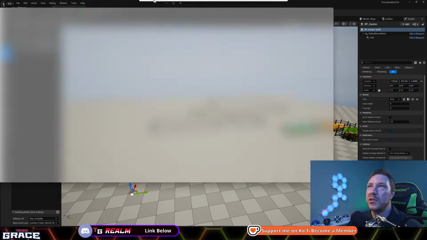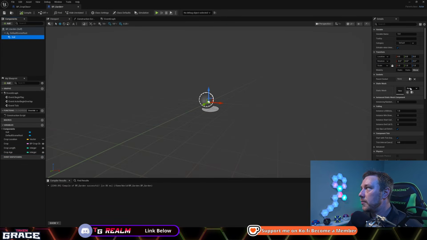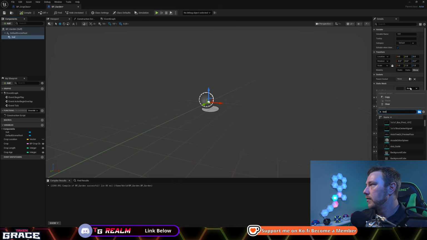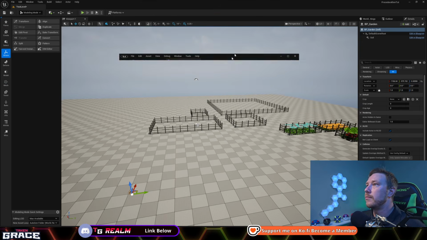So, okay, anyways, back to this. Let's first set our soil to be the static mesh. And I think it's called bed. Yeah, bed low soil. Okay, so we're going to hit compile and nothing will happen yet.